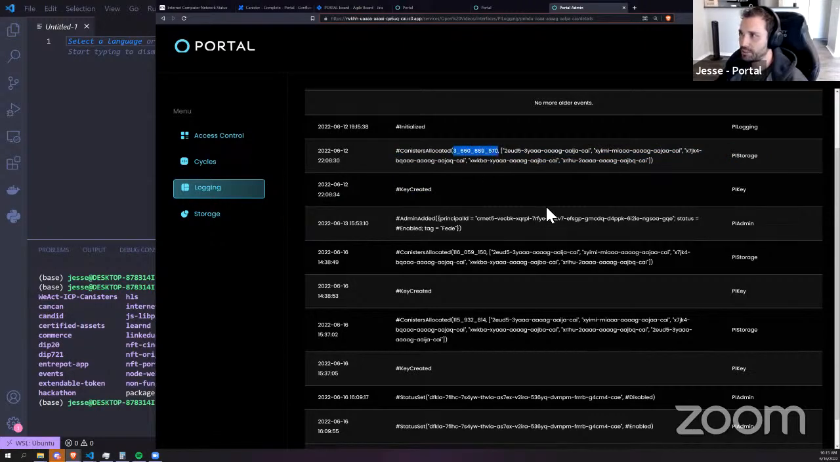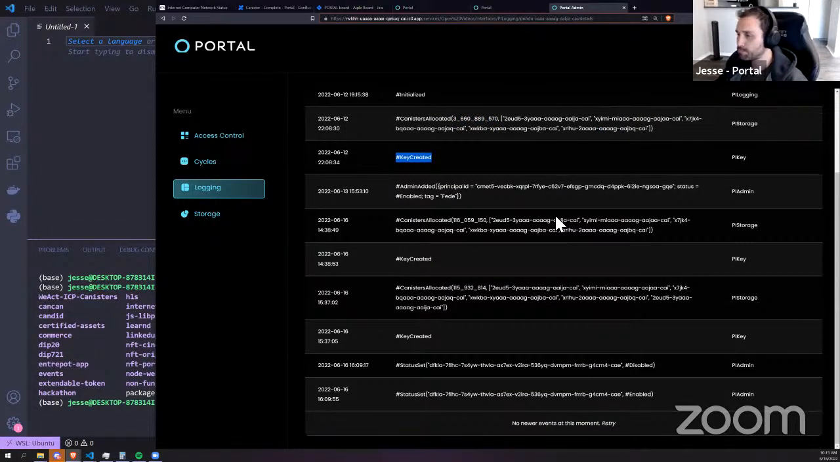There was 3.6 gigabytes of storage allocated to these canisters. A key was created. And then this is just the logging system. And this makes sure that you have a record of every event that happened on your smart contract.